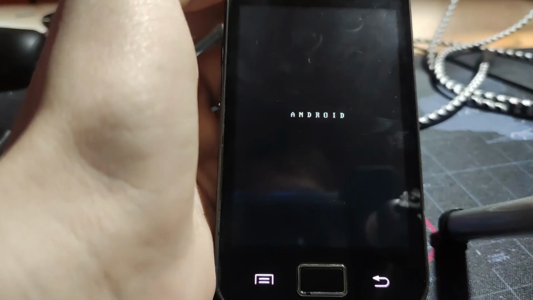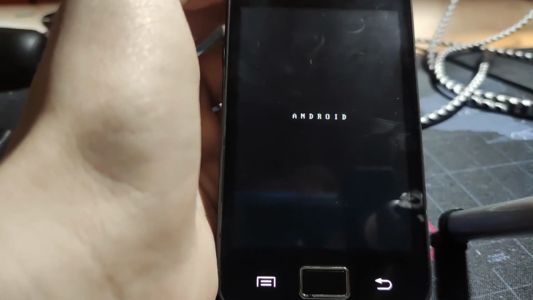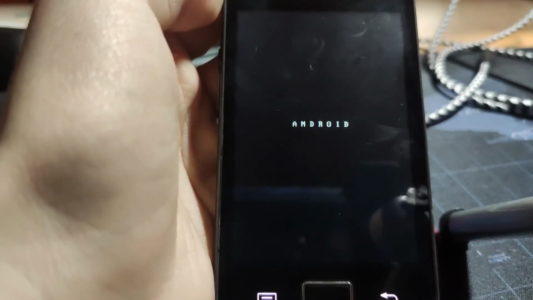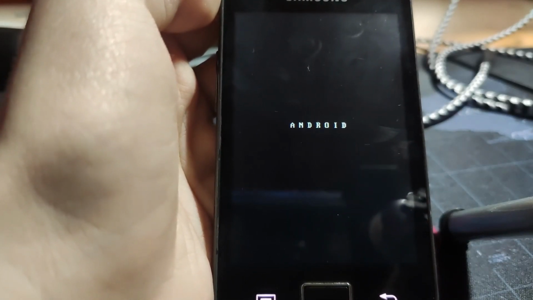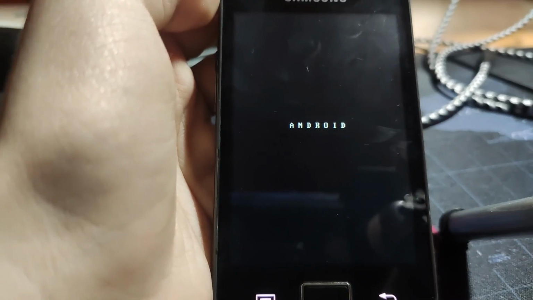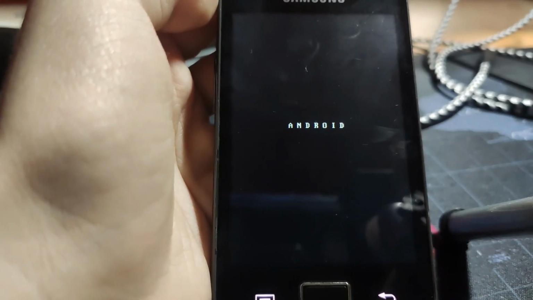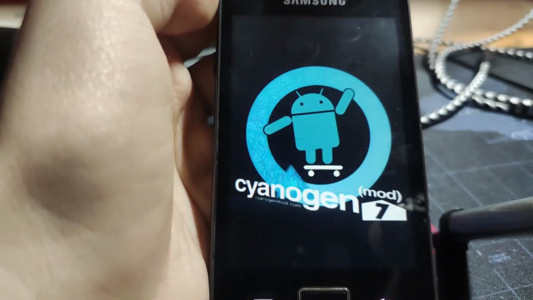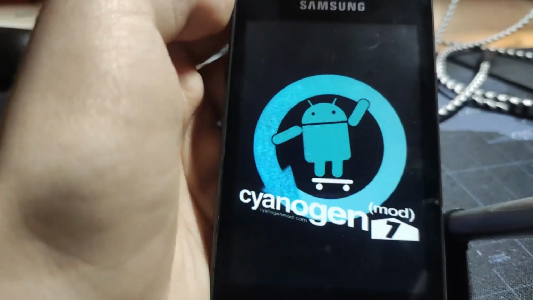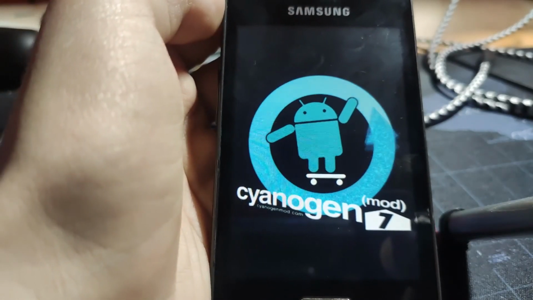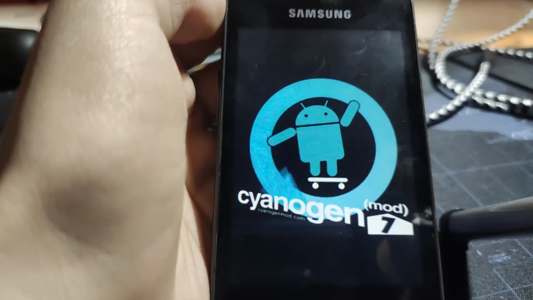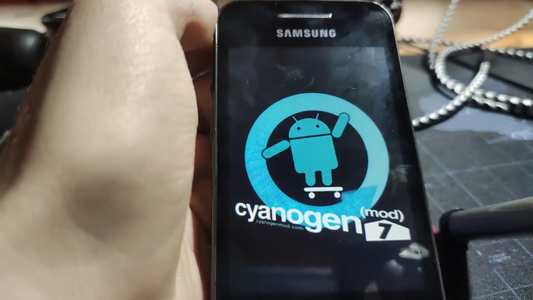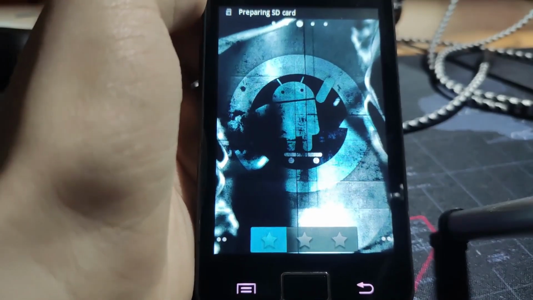Oh, something is displaying. Android. That seems promising. Oh, that looks so early 2010s. Okay, let's see if this boots up. Oh, and it booted up.